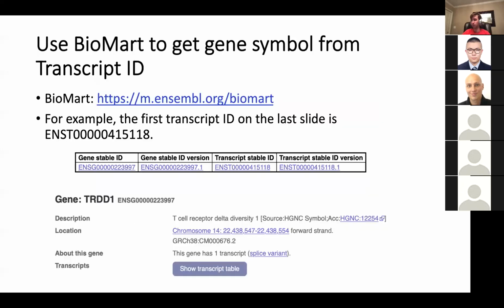And one way to do that is with BioMart. If there's time at the end, which it looks like there will be, I can show you how to use BioMart. But basically it's a database that allows you to convert between all these different ID numbers.